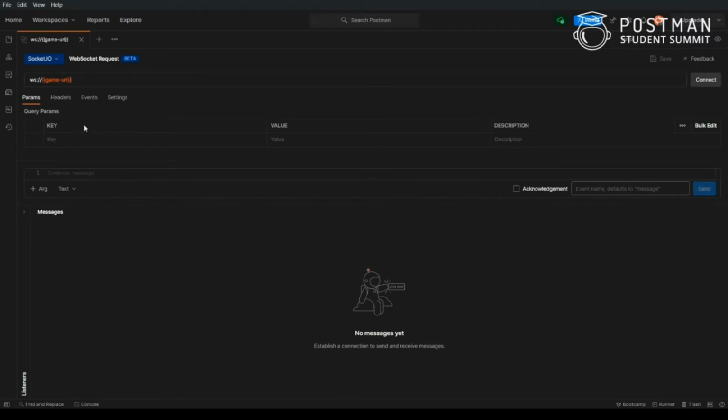I don't want to set any parameters, so I'll not set any. Same with headers, I don't want to set any additional headers. You can always add events here that you want to listen to. You can add a description to it. You can click on listen on connect and it will connect.